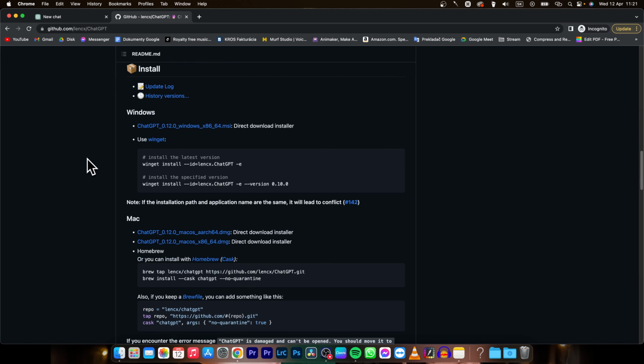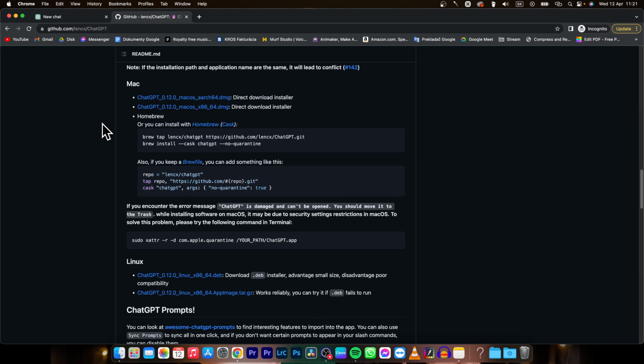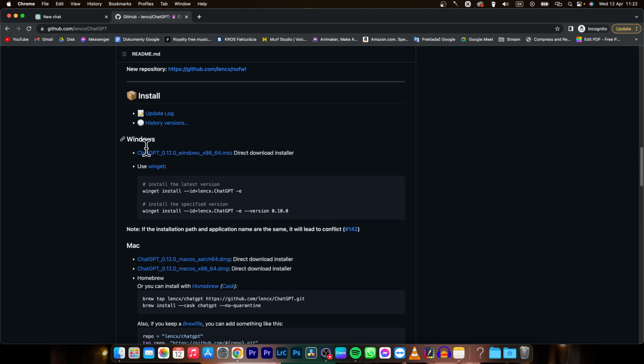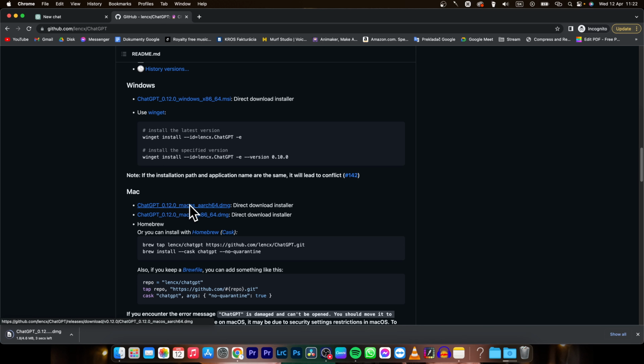So in order to download it, you will need to use your operating system. So in my instance, it's Mac. You may have Linux or Windows. So I have Mac, so I will download this one and wait till it downloads and then open it.